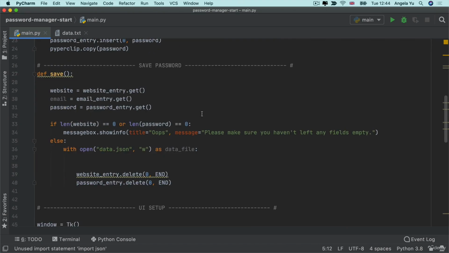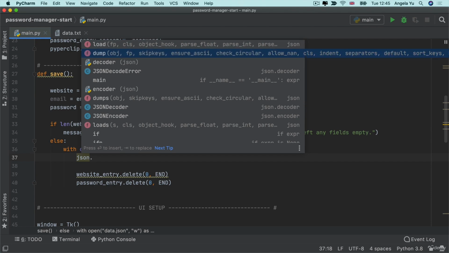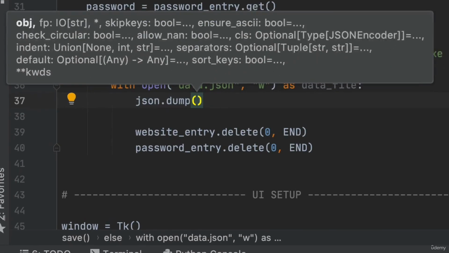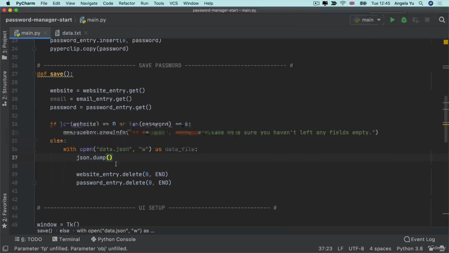Now, once we've imported our JSON module, we can say json.dump, and this takes a number of inputs, but the most important are the things that you want to dump and the file that you want to dump it to. The data that we want to put in here should go in as a dictionary.